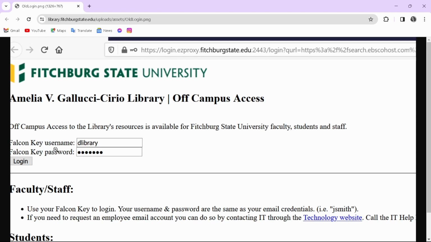So after tapping on that option, now you'll come up to this page where you can just enter your Falcon Key username. After entering that, you have to enter your Falcon Key password. And after entering those, you can just tap on login. And after tapping on login, you'll successfully log into your account. So that's it guys, this is how to log into your FS University.